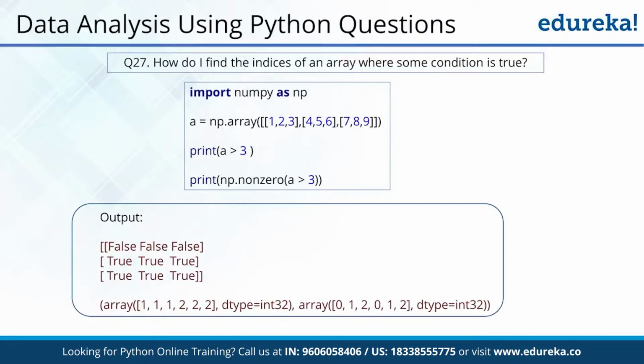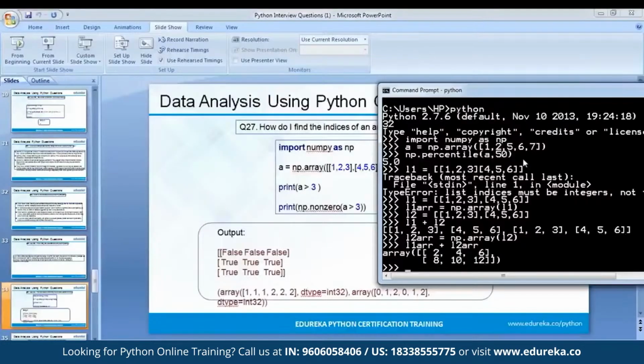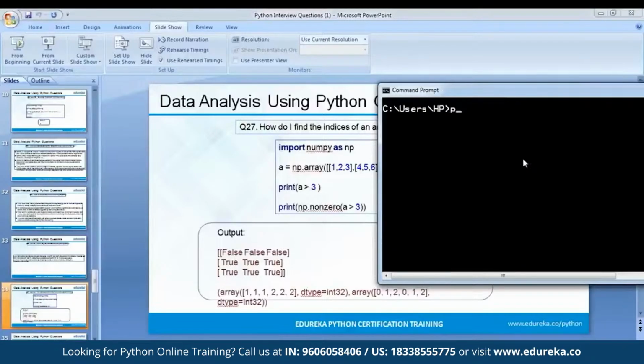Now, how do I find indices of an array where some condition is true? You can simply do this: np.array of 1 2 3 4 5 6 7 8 9, print a greater than 3, and you'll automatically create a boolean matrix as such. np.nonzero of a greater than 3 will give you the indices. So the output comes up this way. So let me just take that up.